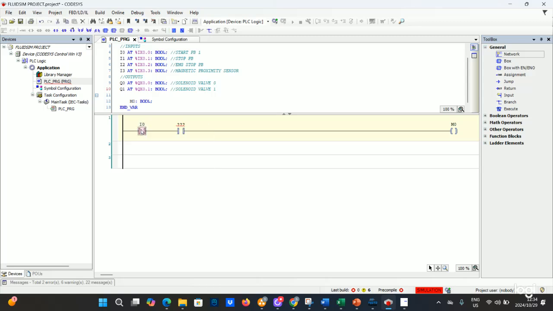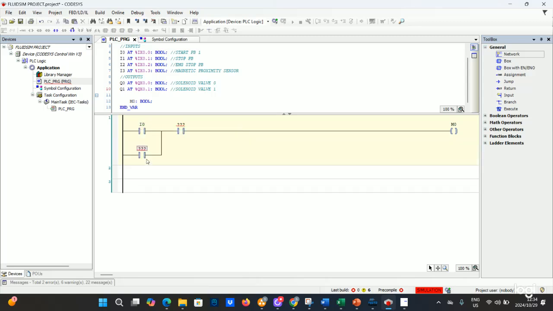So I will insert like this, right? This is going to be your M0. And then I put my emergency stop, which is my I1, and my I2, right? Now, since I've created that memory, this memory is what's going to initiate the sequence.